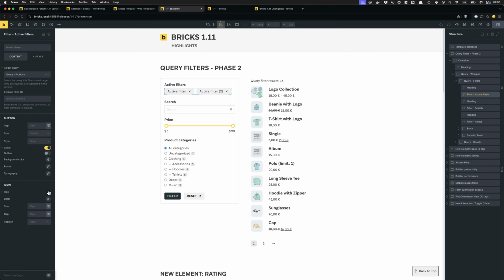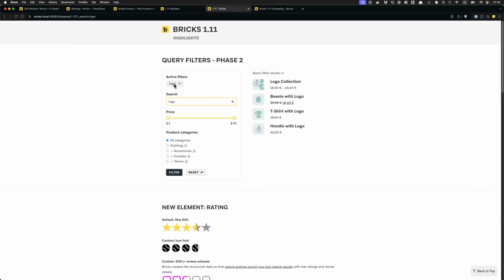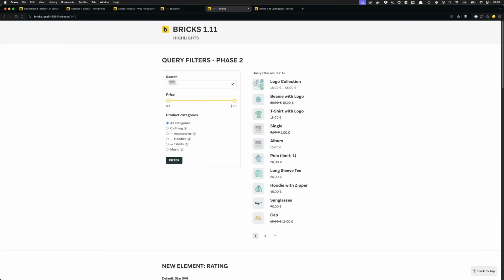That's why in my case I also added this icon here. You don't need to add this close icon, but I added it because it makes it a little bit easier to understand that this can be reset this way. So let's go to the front end and perform a little search here. For the search filter, I'm going to search for logo because I know I have a couple of results. And you can see now that I've applied this filter, I have my active filter here saying logo, right? And if I click on it, I can reset it this way.